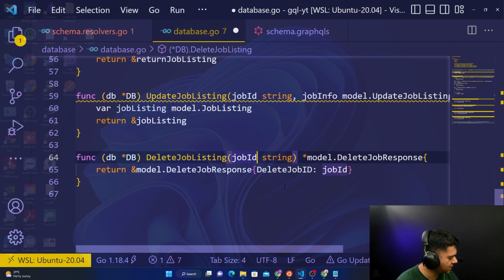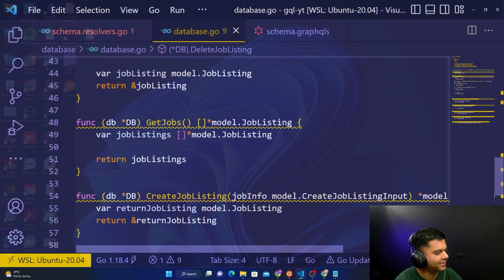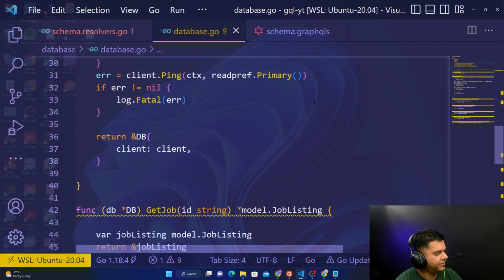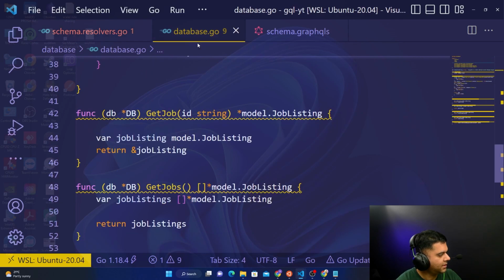Okay, I'm getting some messages, that's why I keep looking there. Anyhow, so you have your database.go function, delete job listing.